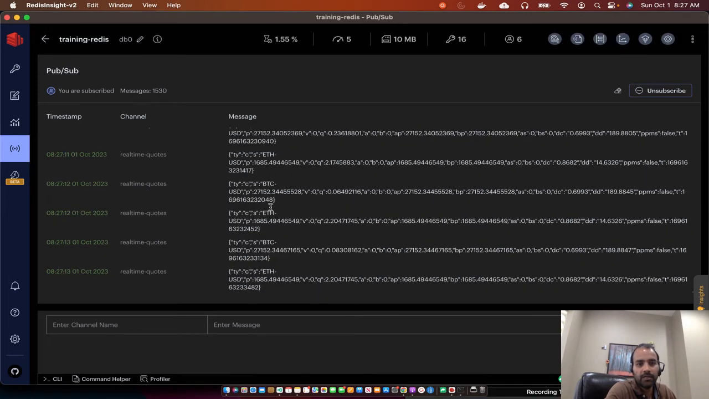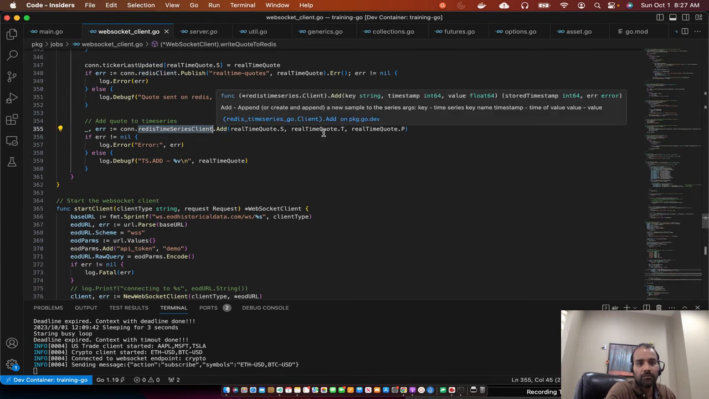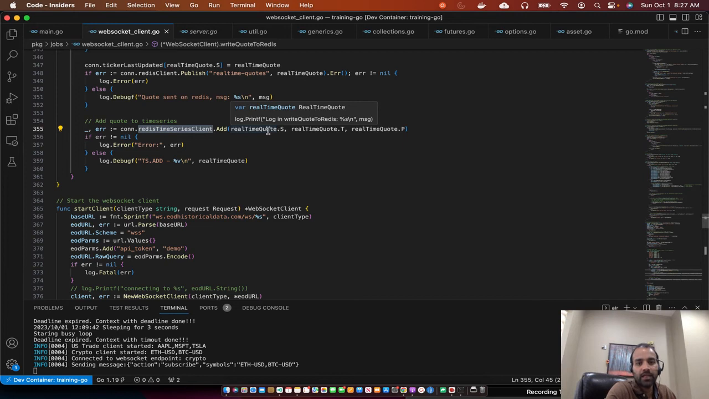We're getting the data, and also we'll add it to the time series. We'll get the symbol. If it's Bitcoin USD or Ethereum USD, we get that symbol and then take the timestamp and add the price. Right now we're adding only the current price, but we can add any other things to the time series. So we do TS.ADD and add the code.